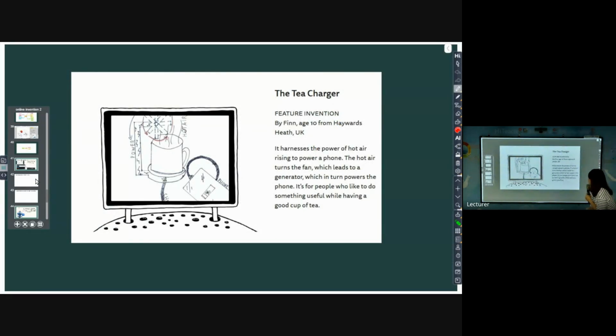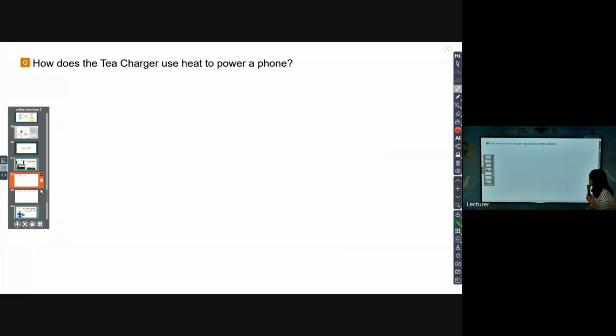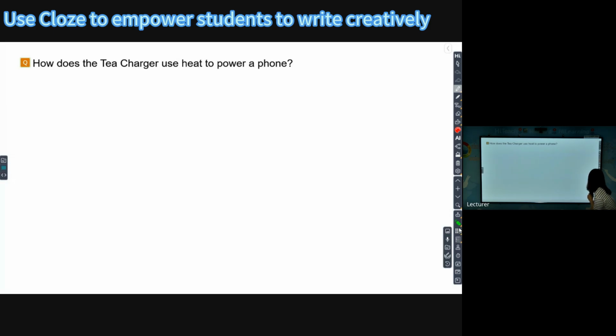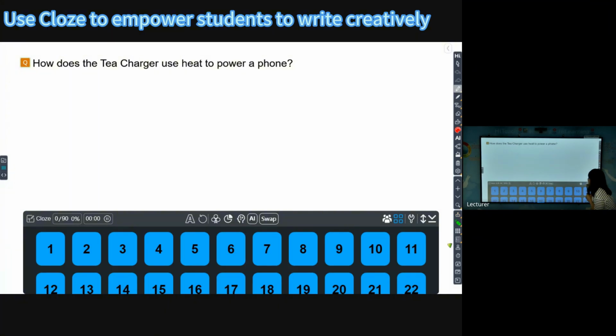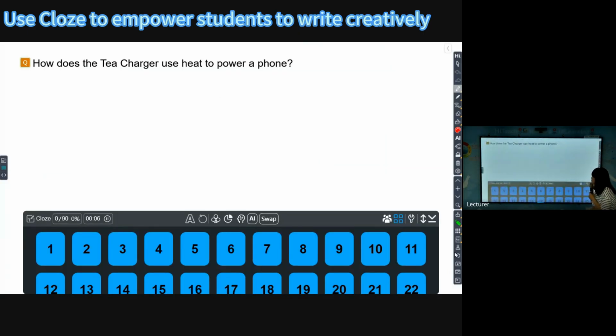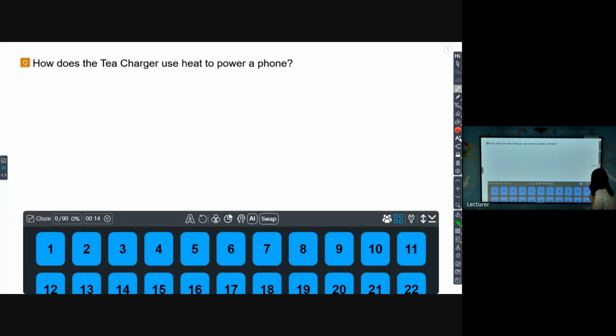Now I'm going to ask you the question. How does the T charger use heat to power a phone? So probably you can give me some answer, like a short answer. Okay, so now you can give me a short answer here. And then I will use the AI robot to give you some feedback. So you can try to do it, or I can show you what it probably will look like first.